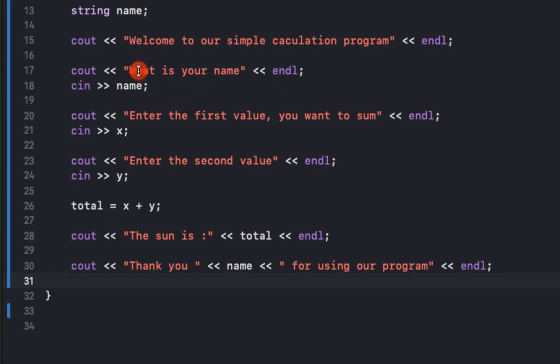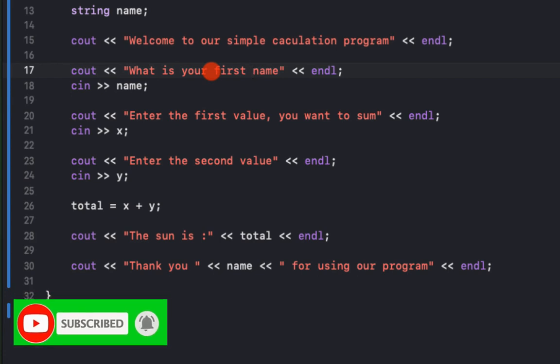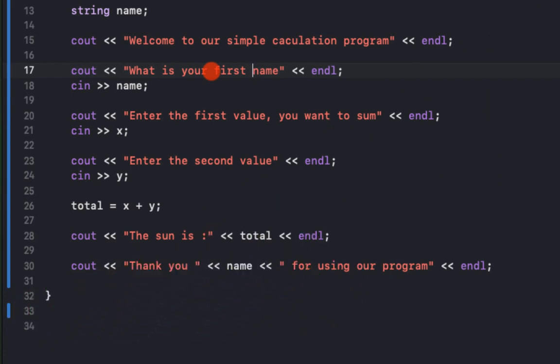But before then, we can specify here. Instead of "what is your name," we can make it "what is your first name," so that the person will know not to put in all their names. Some people have more than 10 names. If they have to put everything, your program will be in trouble. So when it asks for the first name, the person will be more specific, putting only one name. Or "what is your surname?" It is good to go.